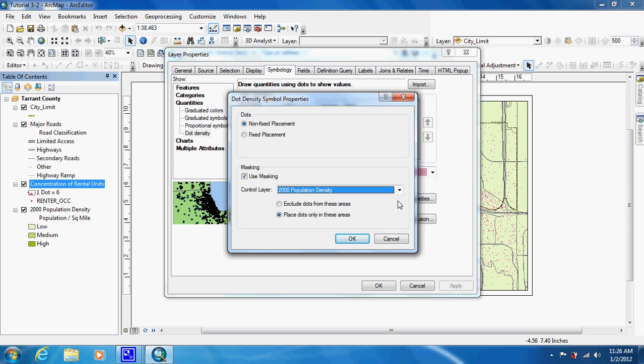We're going to do it to these. Oh, it won't let us do it to the city limits. I don't know why. Maybe that's why it's no longer in the book of how to do it. But say you had lakes on here, you wouldn't want dots to appear on the lake. So what you would do is click use masking and exclude dots from these areas, and then you choose lakes. Not sure why they didn't put something like that in this one, because it would be something useful to know. And you can also place dots only in these areas. The city limits might not be a closed polygon. It might be just something that they put together, and it might not be accurate enough to where it'll work with it.